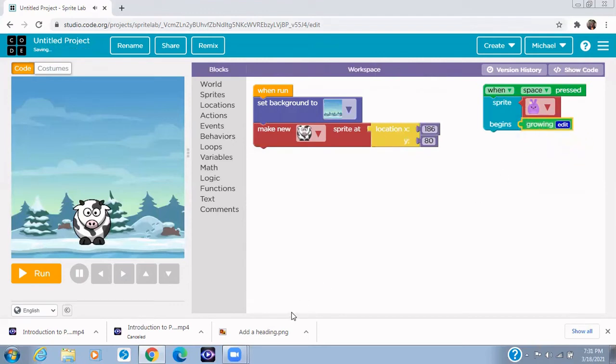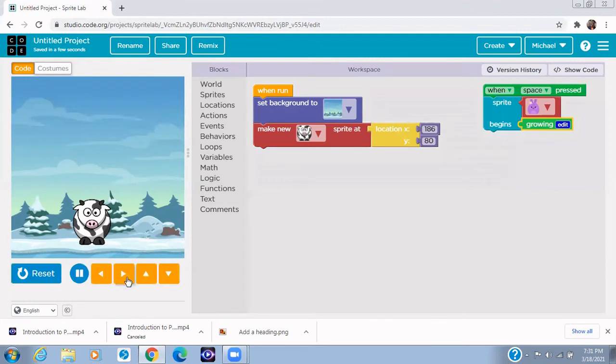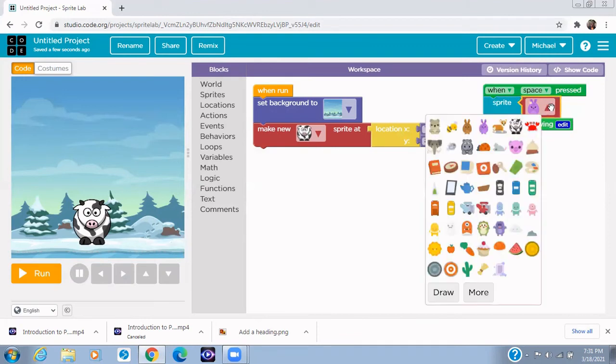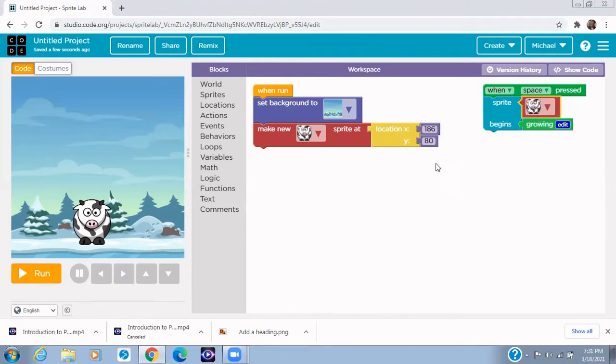You see that? Now, don't forget to change the sprite. You can see that this is different from this. If you leave it like this, nothing would happen. So when you click on run and then click on spacebar, nothing would happen because the sprites are different. So you need to change the sprite to the same thing.